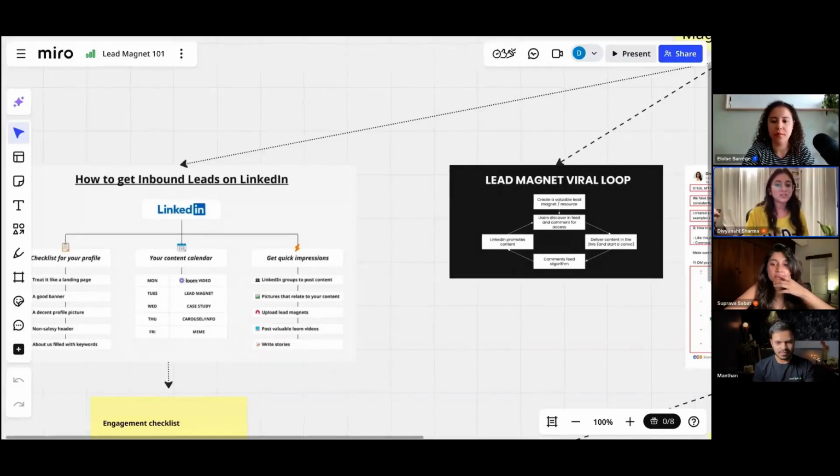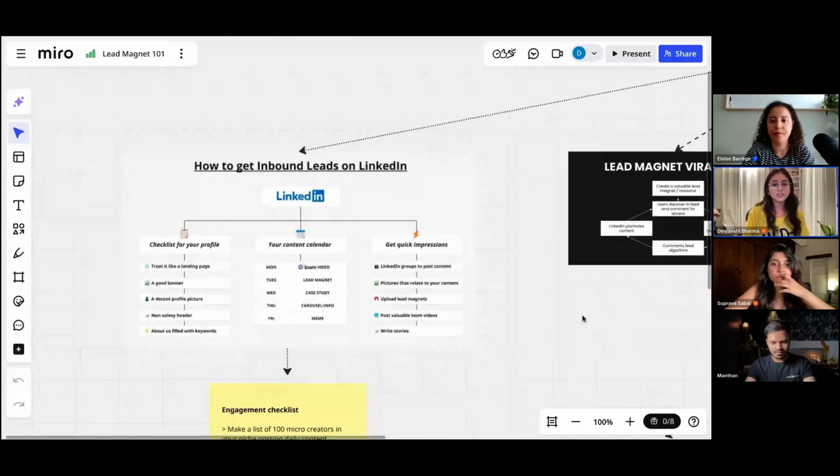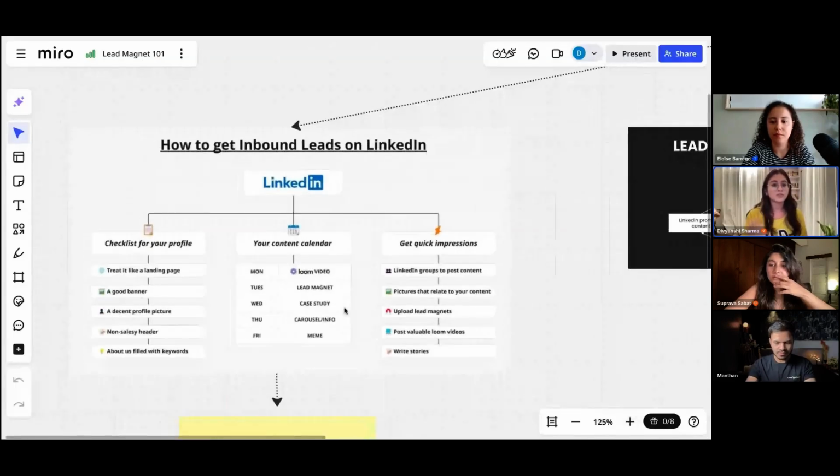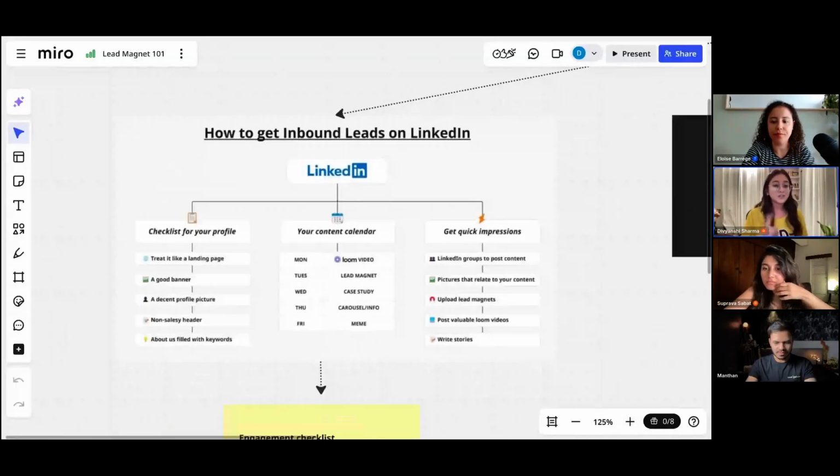Now let's talk about the basics. Let's go with your profile. It needs to look like a landing page. When you go to the landing page of an agency which has a good landing page, you feel like booking the call. If you go to a good landing page of a course, you feel like buying that course. So that's how your LinkedIn profile needs to look.